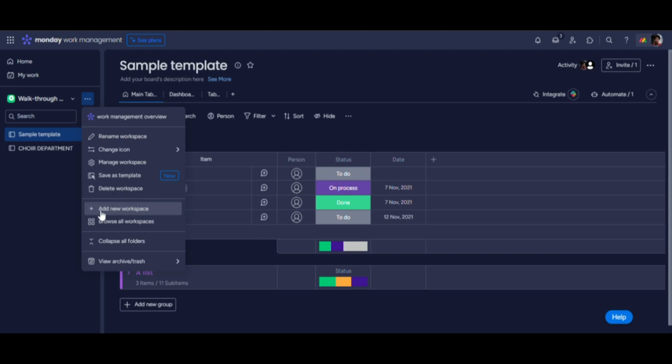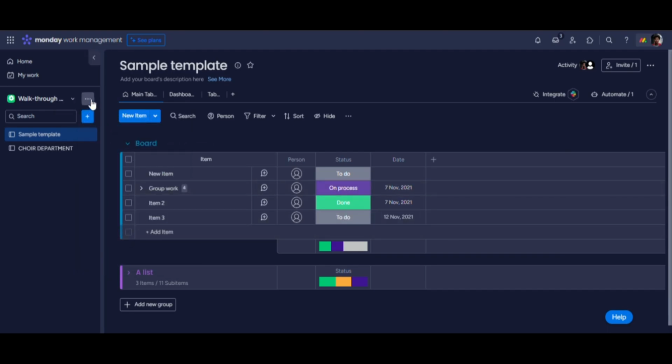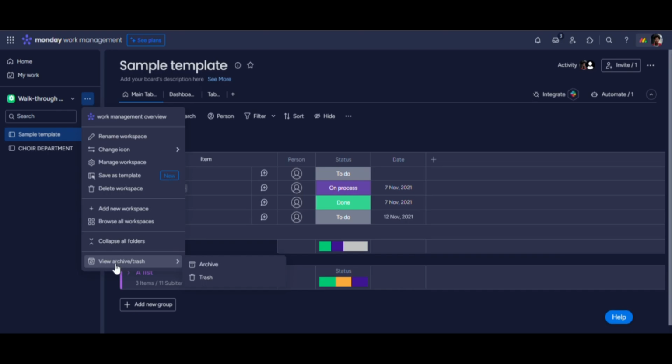I can add a new workspace. I can browse all workspaces, all the workspaces that I have. I can also collapse all folders inside this. So if there's a folder that is open, I can collapse it. You can see I've just collapsed it there. You can see this one is view, archive, or trash. So if I delete anything here, it will come to the trash and stay. If I archive any particular item, it will come to the archive and stay.